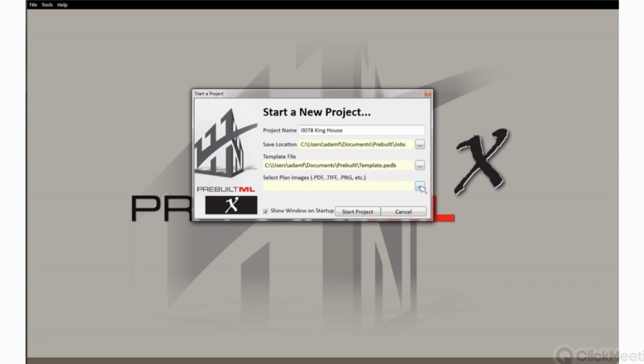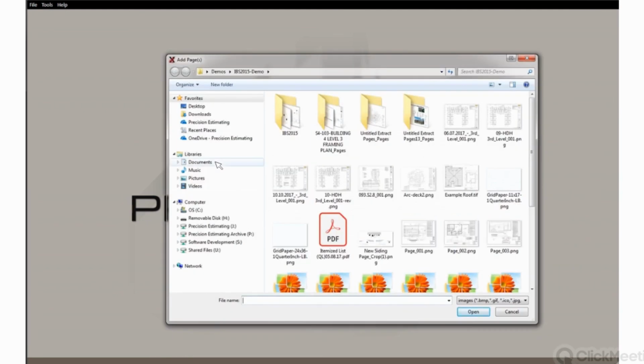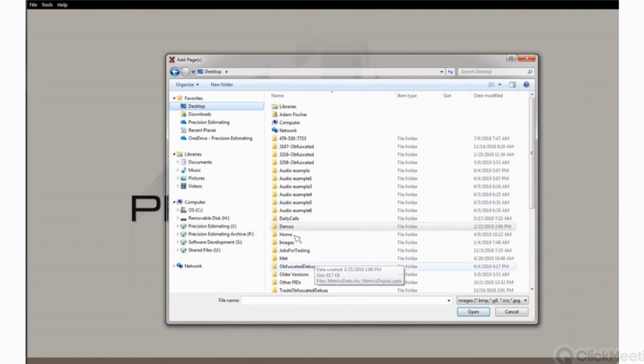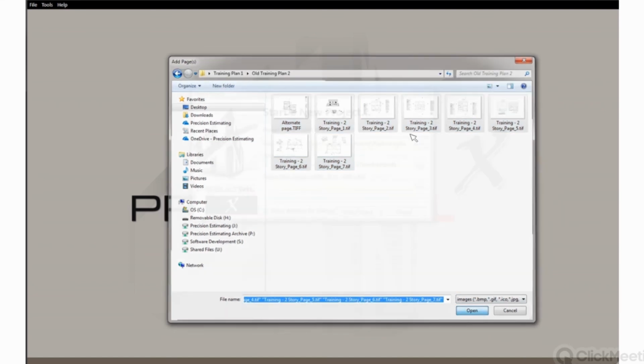So the pages that you would get, the PDF, the scans, whatever they are. So I'll click the Browse button. I'm going to come to my desktop, go to my training plan 1 that I have. Training plan 2, and so here are my pages. I'm going to select those. So again, this will be the PDF, the scans, the TIFFs, the PNGs, whatever it is that you were given for your project. You just select those, click Open.